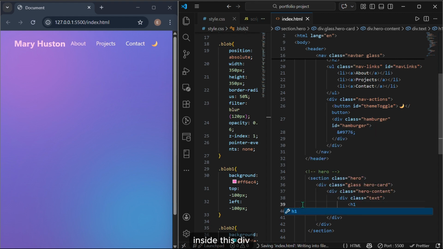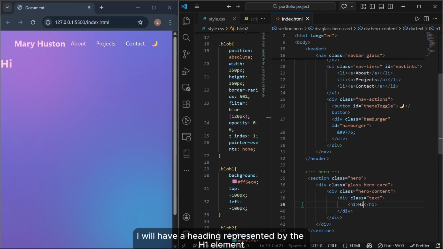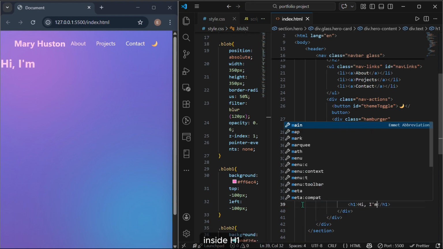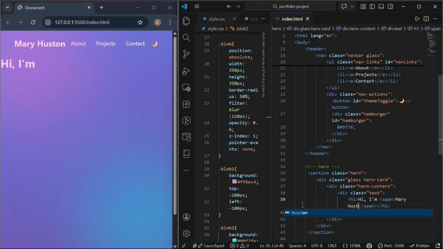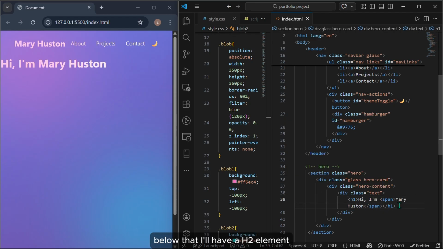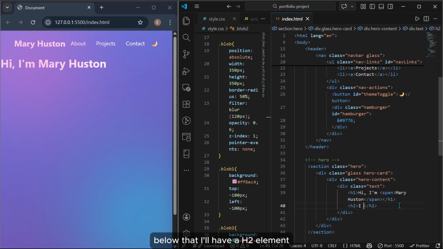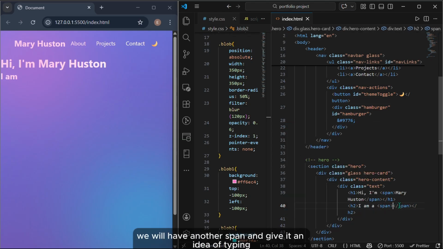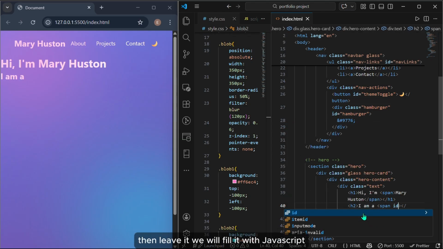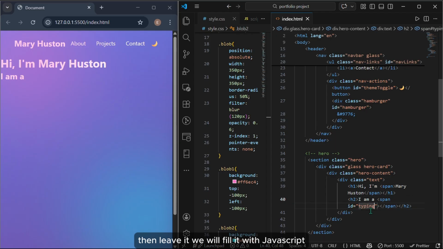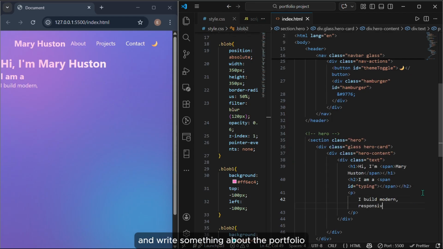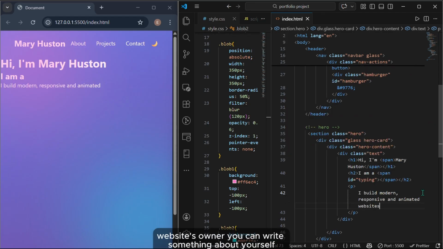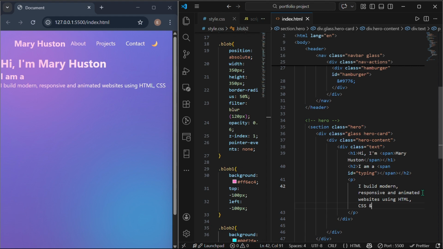Inside this div, I will have a heading represented by the h1 element. Inside h1, I will have a span containing the name I wrote. Below that, I'll have a h2 element. In this h2, we will have another span and give it an ID of typing, then leave it. We will fill it with JavaScript. Next, I will write a paragraph about the portfolio website's owner. You can write something about yourself.